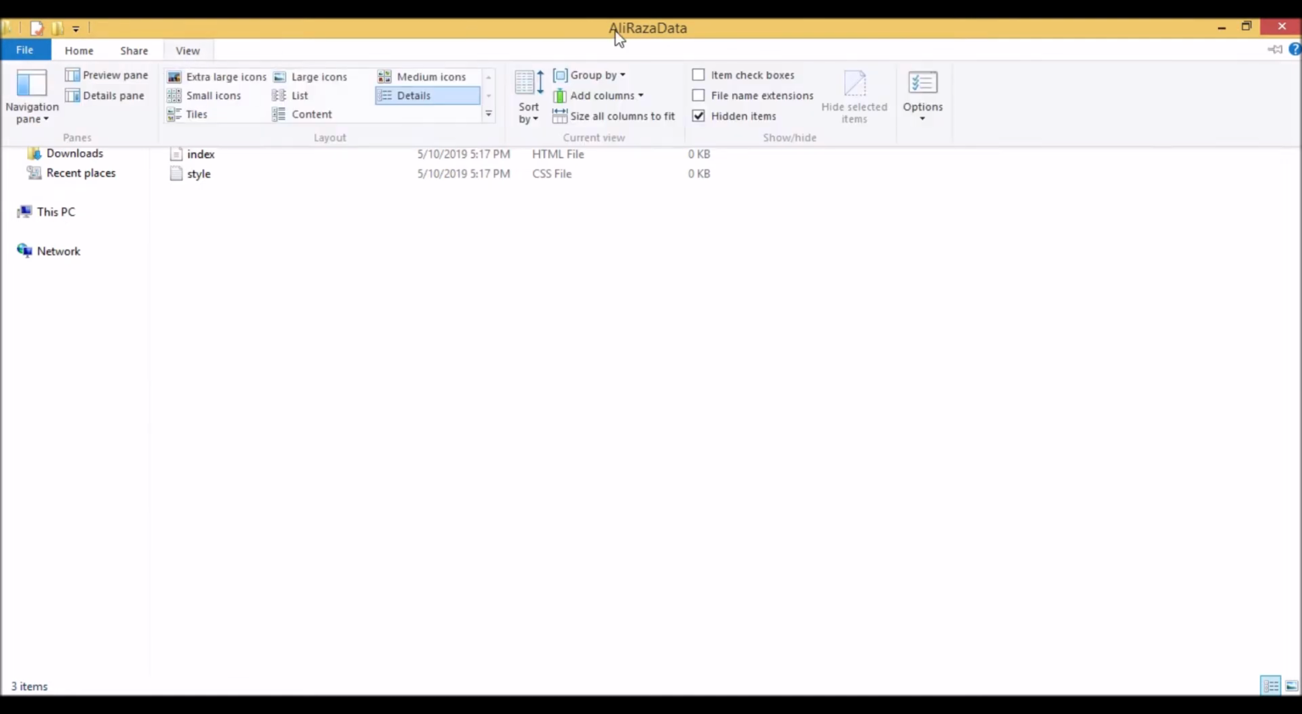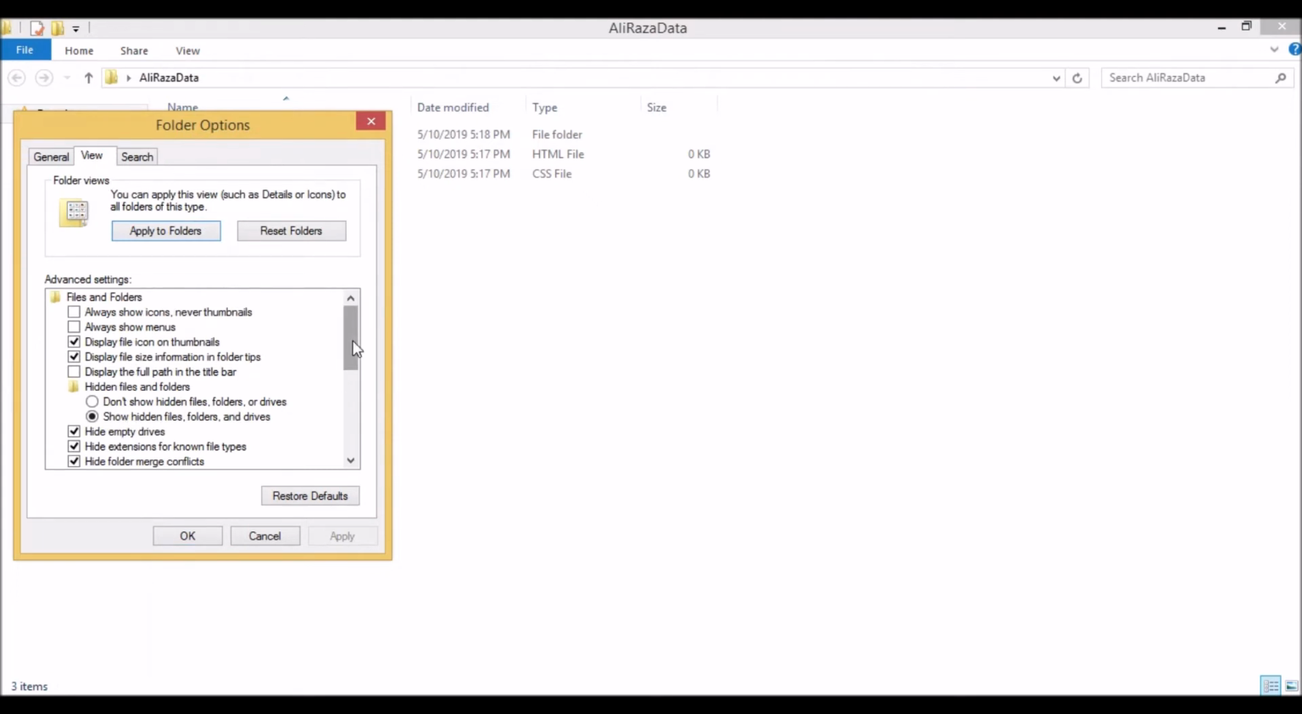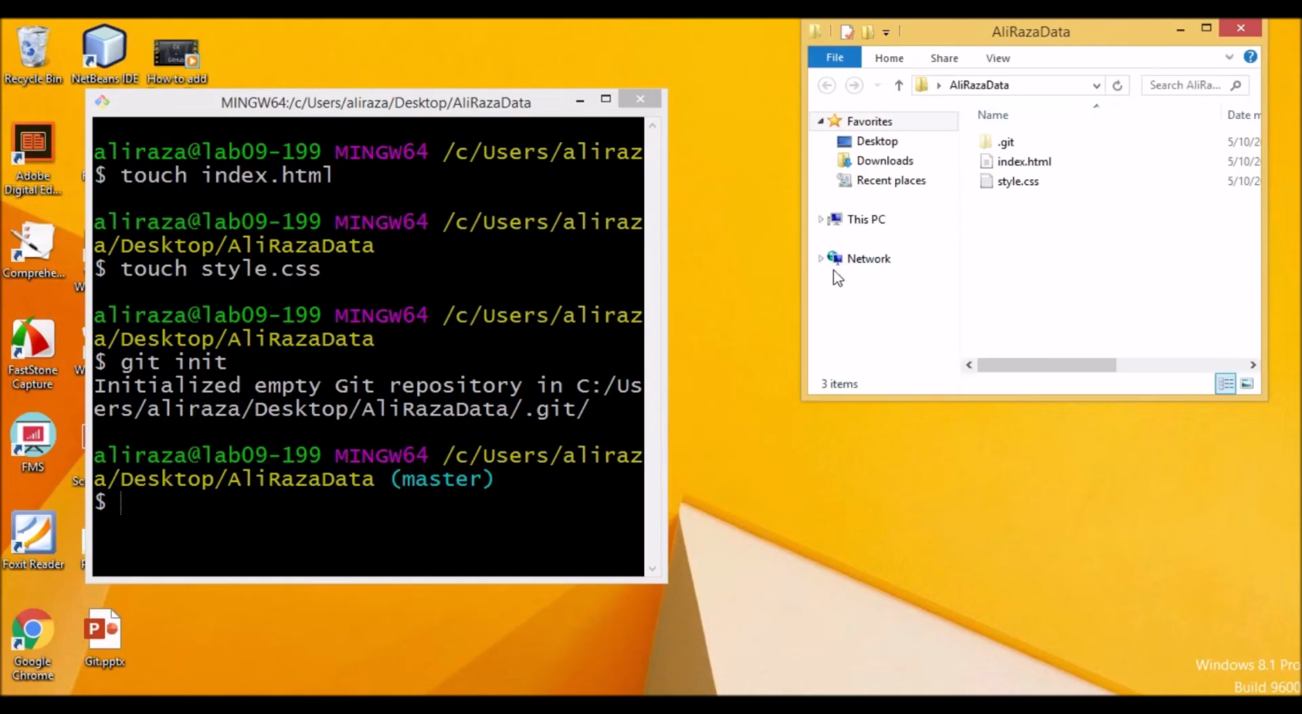By going to View and then Options, and then View, then Show hidden files, and you can uncheck Hide extensions for known file types. So the extensions will also be displayed. This is how you can see the extensions are also displaying now. I hope it is clear to everyone. That's what I have done up till now. I have created an empty repository with the help of this git command.